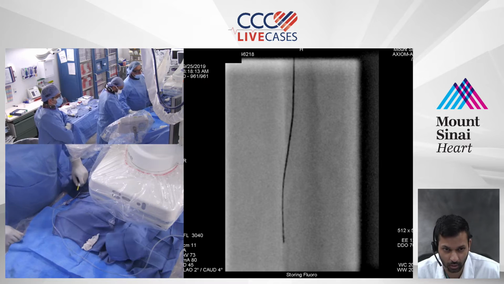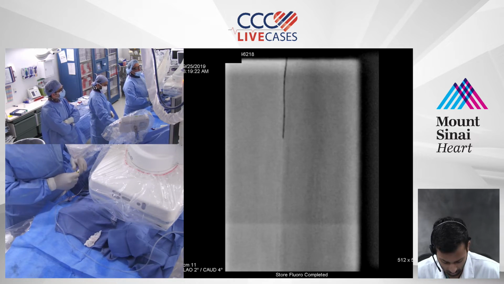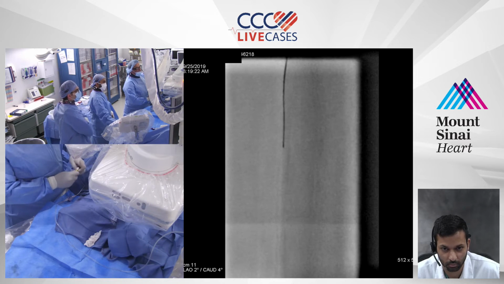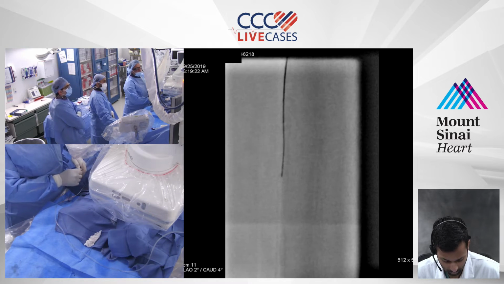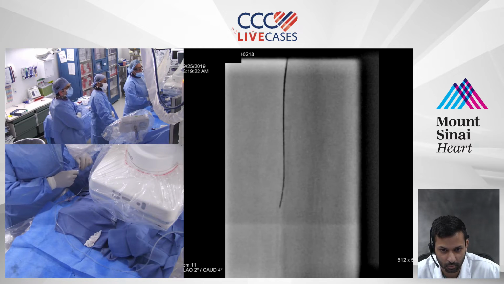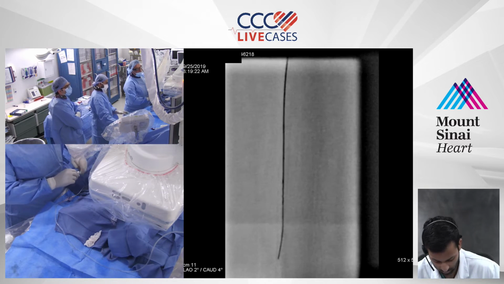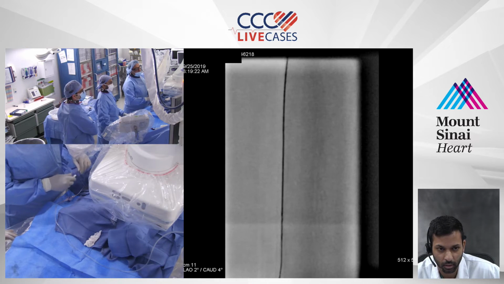I think that's a very important point, because clearly the antegrade access is more difficult, as you can see we're pushing from up and over. But you can see here I think we've crossed very nicely into the distal vessel with just an up and over technique. All right, good. So we're definitely in the foot.